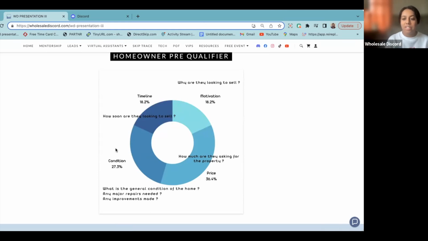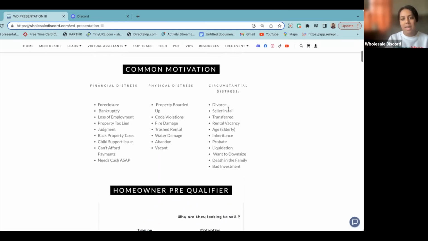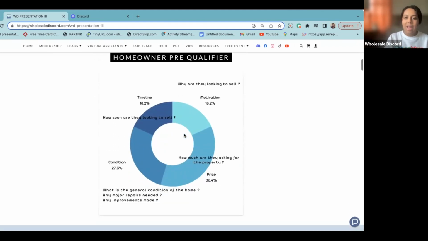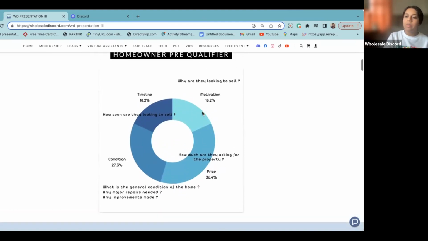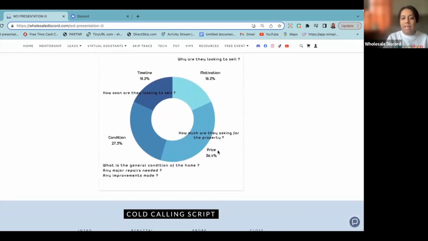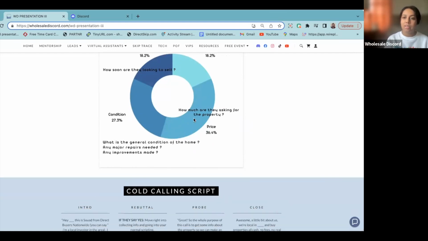Next one is the motivation, which is going to fall into one of these categories. The way we ask it is, this seems like a property we'd be interested in, I just wanted to know why are you looking to sell? That's when they start talking about their situation. And last but not least, the most important one: how much do you want for it? You can get all these questions answered, but if you don't know how much they're asking for it, it might be a wholesale deal, it may be a market value deal. There's so much that goes into price. So the better you can get the price out of them, the better chance you have of giving them a fair offer.